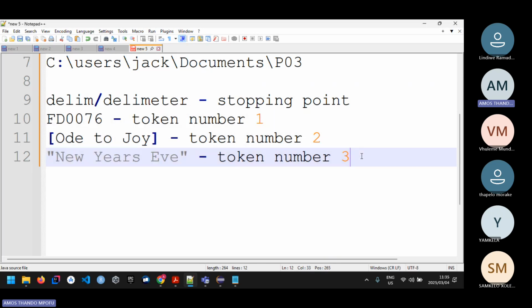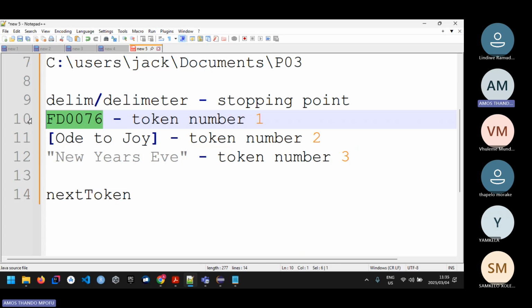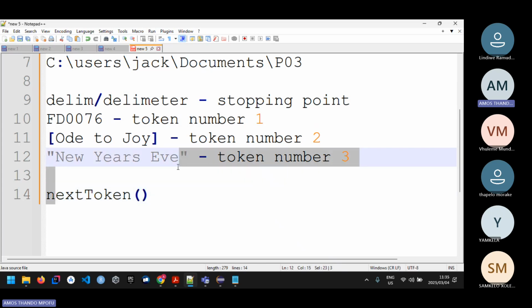So how do we get these tokens? We use the function called next token, just like next int, next double, right? But this one is called next token, because remember what we talked about: everything that's surrounded by white space characters is taken as a token. When you call next token, it doesn't take any parameter. It just gives you back a token.